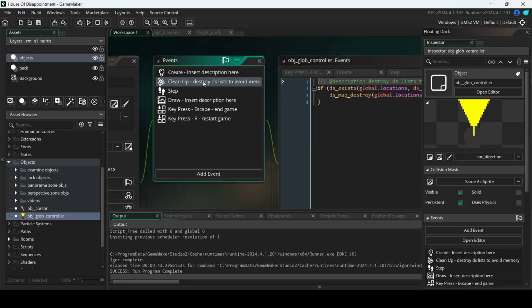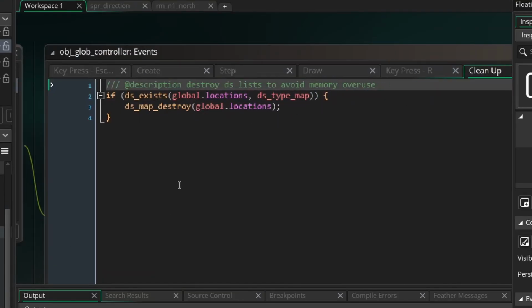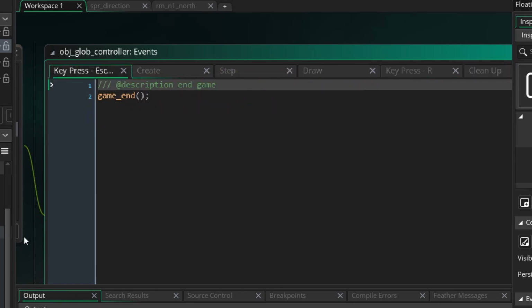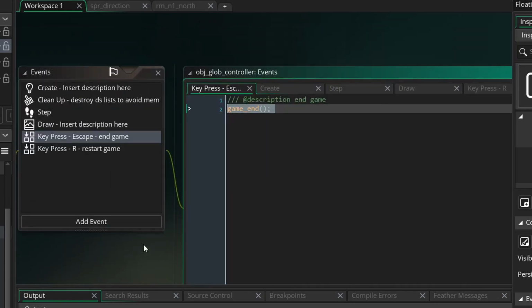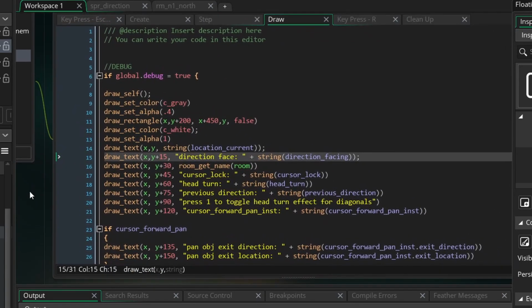Create a cleanup event and write the following. This will delete our DS lists when the game ends to save memory. We'll need a quick way to end the game, so make a key press event for the escape key. Drag and drop the game end event into the code. For our last event, we'll make a draw event to draw the debug information onto the screen.